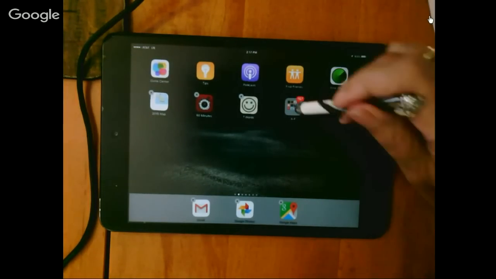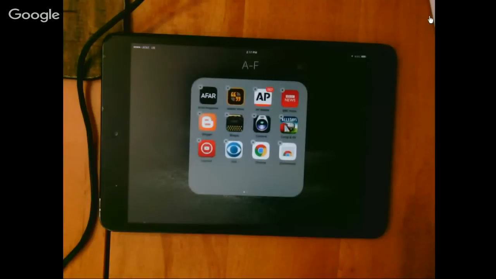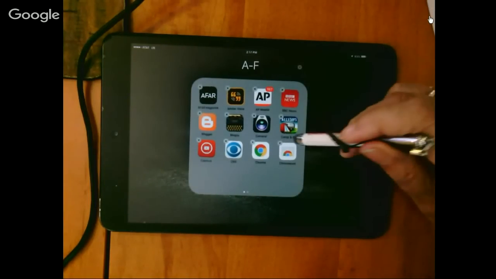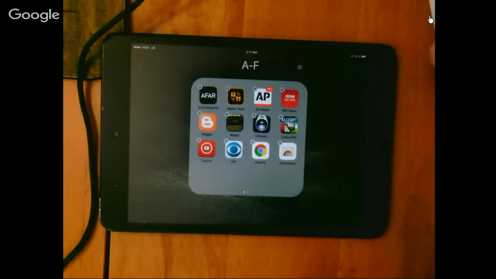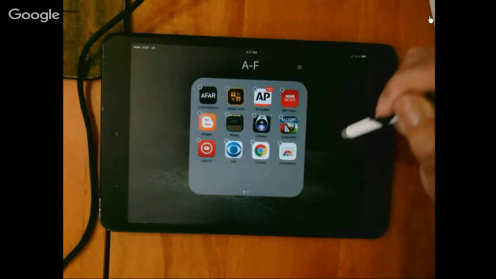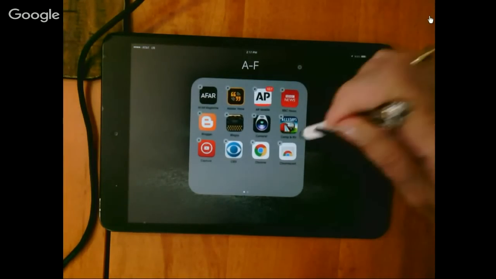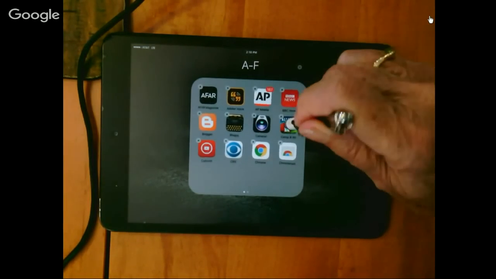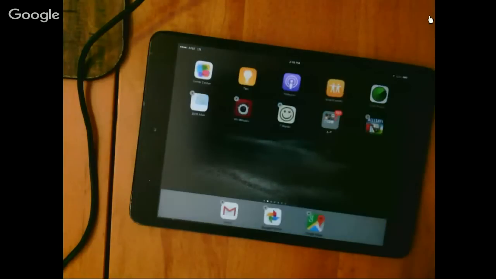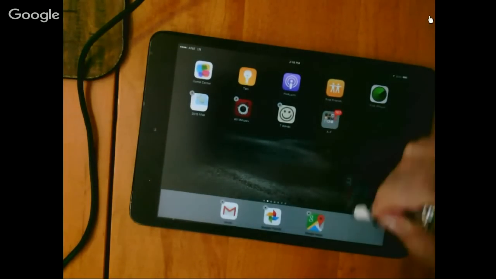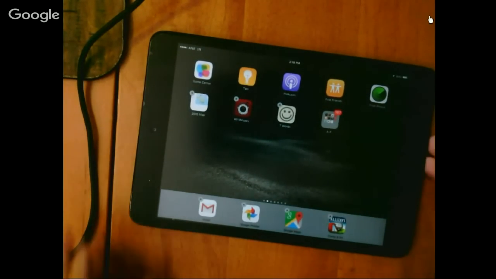Now, if you decide that something in here is too important, like All Stays, we use All Stays all the time to find campgrounds. I don't want it in there. Maybe I even want it on the dock. Well, the way you get it out of the folder is just drag it out, and then I can drag it down to the bottom.